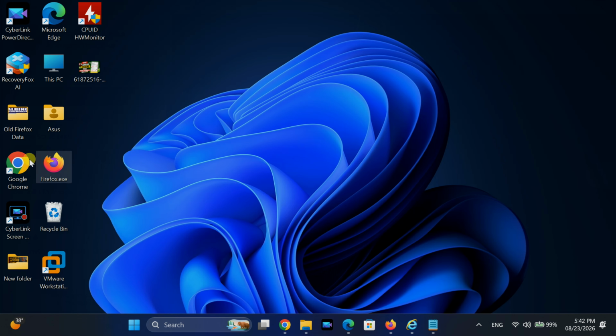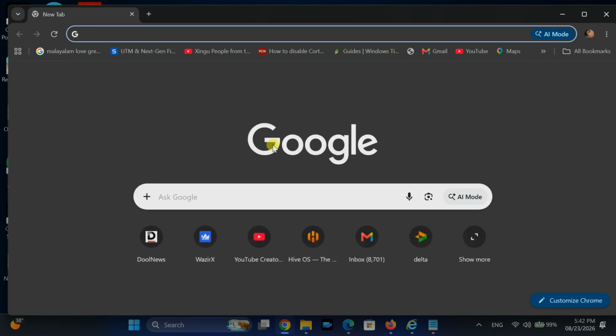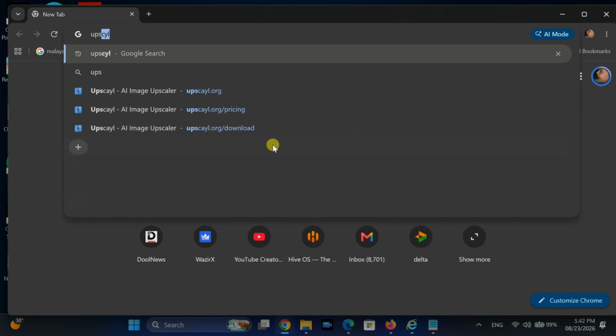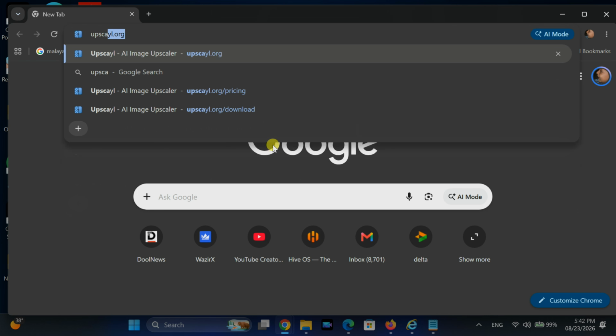Let's get into it. First, open up your web browser, Chrome, Edge, or Firefox, whatever you use. In the address bar, type in upscail.org and hit enter. You'll land on the Upscale homepage.